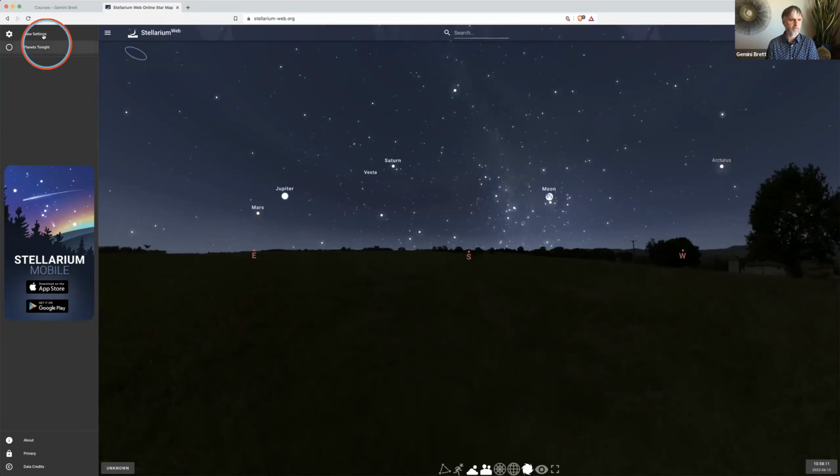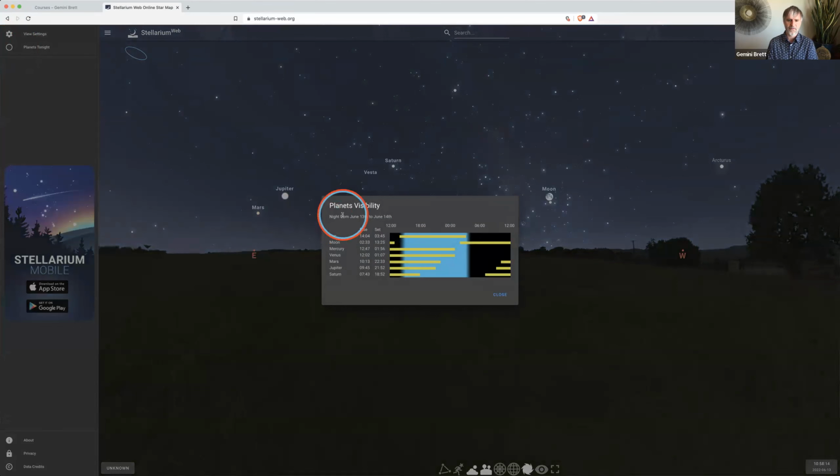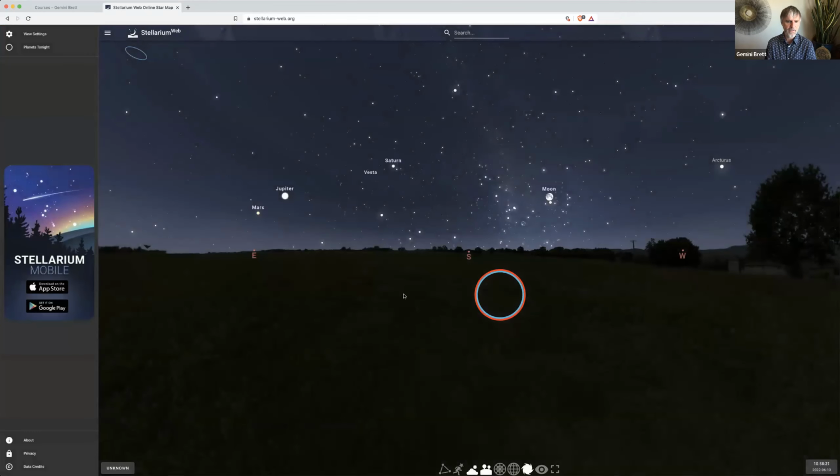So let's see, we have view settings, planets tonight. That's kind of fun, telling us when planets will rise and set, when they will be visible in the local sky. But this sky, again, it's either not local or it's not the right time. But I see here in the clock in the very lower right corner that I'm circling 10:58.5 a.m. So it's the right time, wrong place, right? So let's see where we are located.